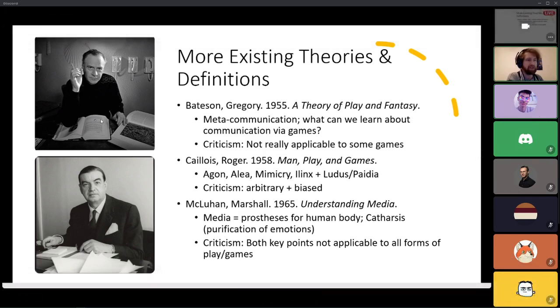But this is already very abstract philosophical talk, so just keep in mind that those existing theories and definitions exist, and where to find them if you have to take a closer look.